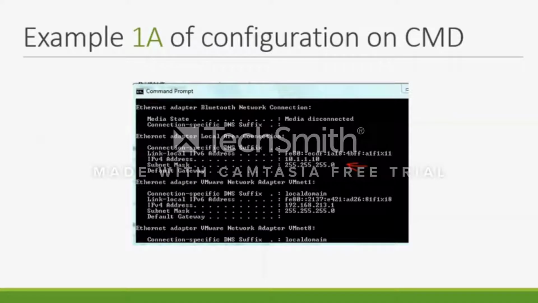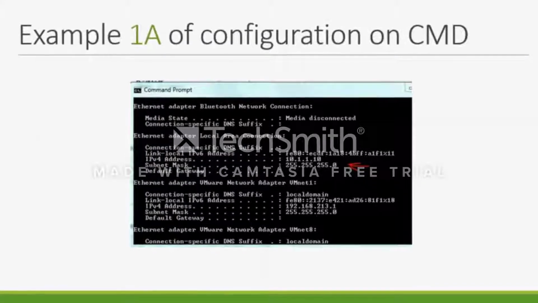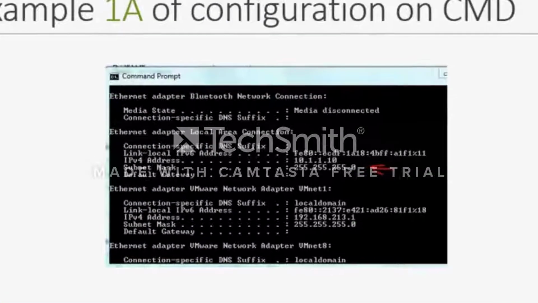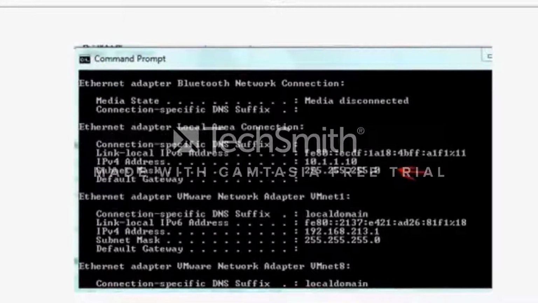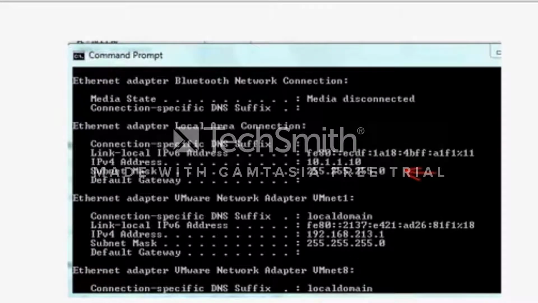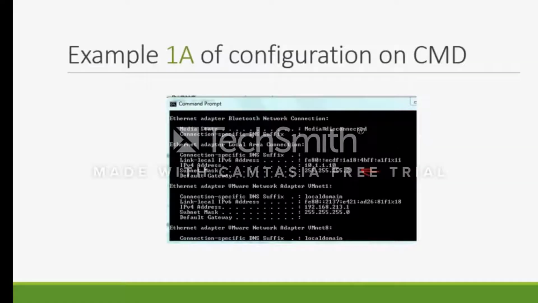After you have everything configured, you go to the CMD. You go to the Windows section on your computer and type CMD over there. You go to ipconfig, and you're going to see that what you configured in your network section is popping up over here. 10.1.1.10, and you don't have any default gateway, as you could see over here.